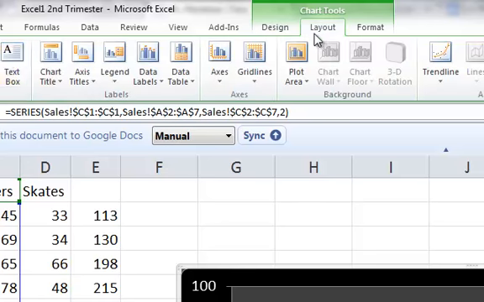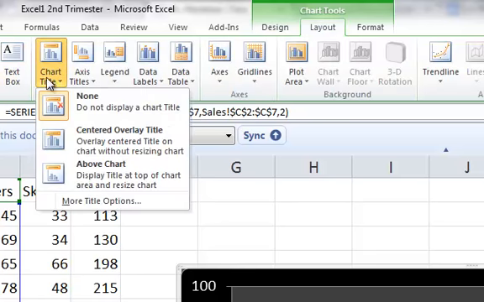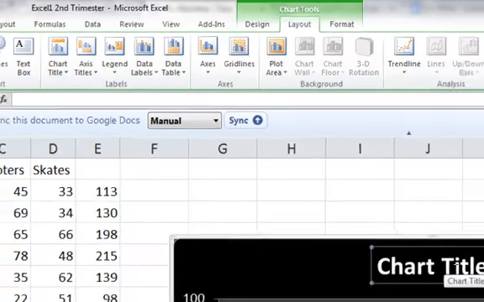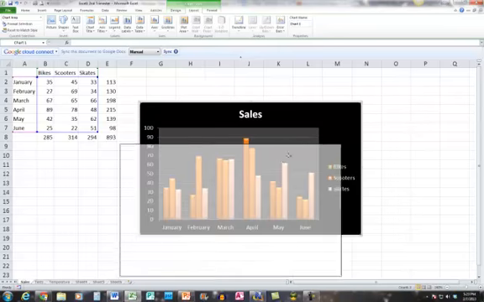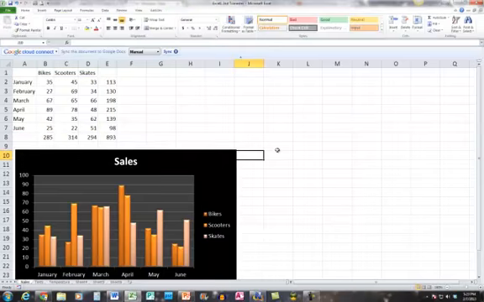If you go back to layout and click on chart title, you can include a chart title centered above the chart, and then you can name it. Let's call it sales, and there you go. It's that easy. Just click on chart title. And that's pretty much it. You can take this and move it around, and simple as that. So that's basically a review of what we've gone over so far with the Excel spreadsheet.